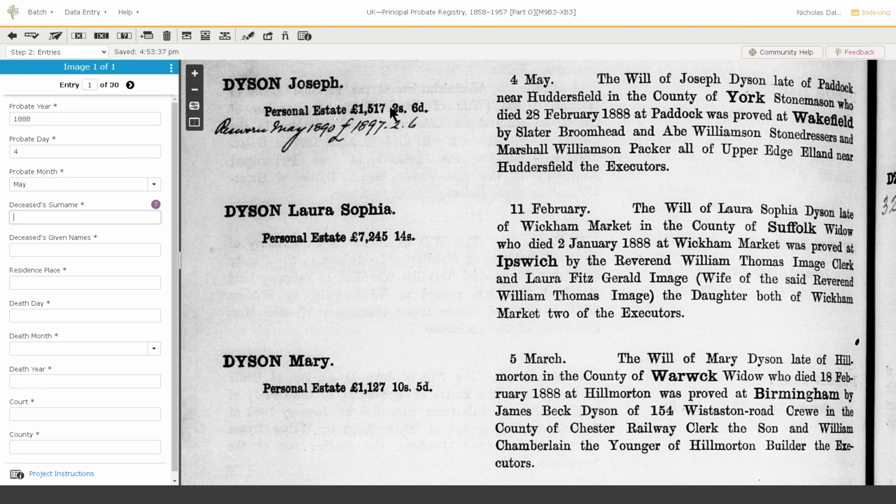The deceased surname is going to be the last name, so Dyson in this case. Okay, and then the given names is going to be any of the names here. Now they might have a suffix or something, but you can see there's not even a field for that. So we're just going to put in the given names, which would be the first name and the middle name if they have a middle name, or middle names in that case. Joseph, okay.